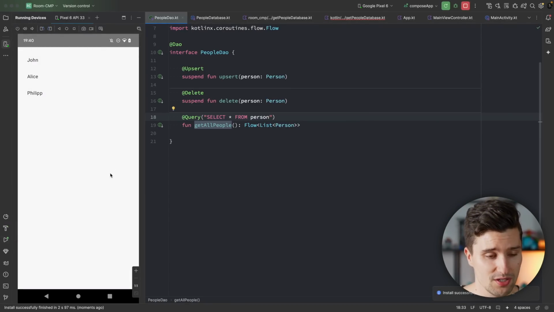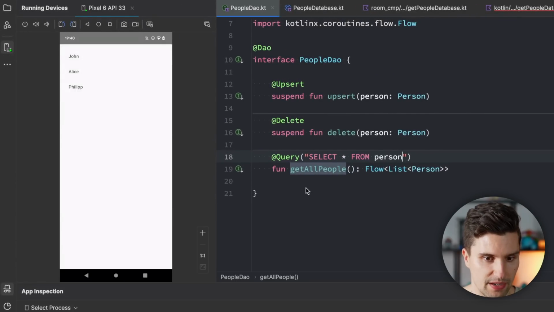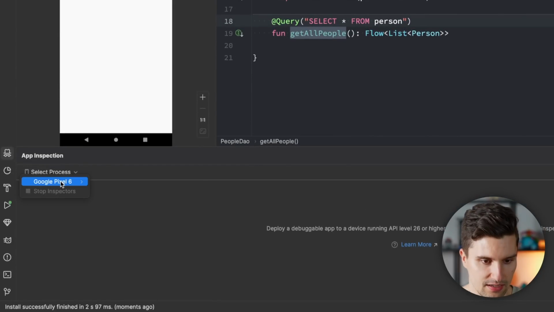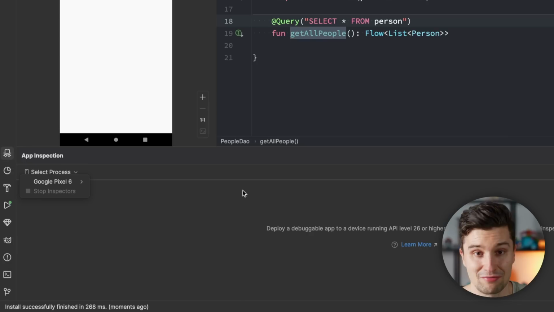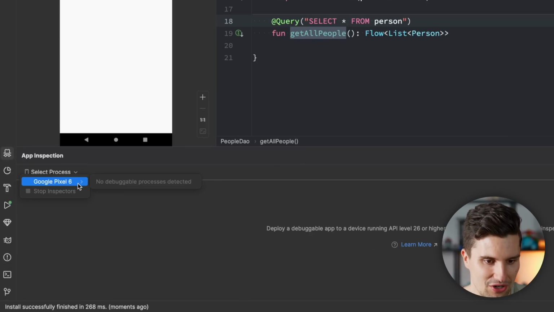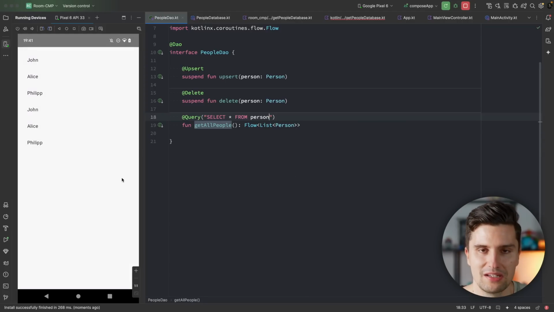We can also confirm this by opening the Database Inspector here with More Tool Windows and then opening App Inspection and then selecting the process after waiting a little moment. No, apparently Android Studio does not like to attach my app's process, but I verified before that you can definitely inspect your Room database here as well. I would probably need to invalidate caches here, but you can believe me that this works.